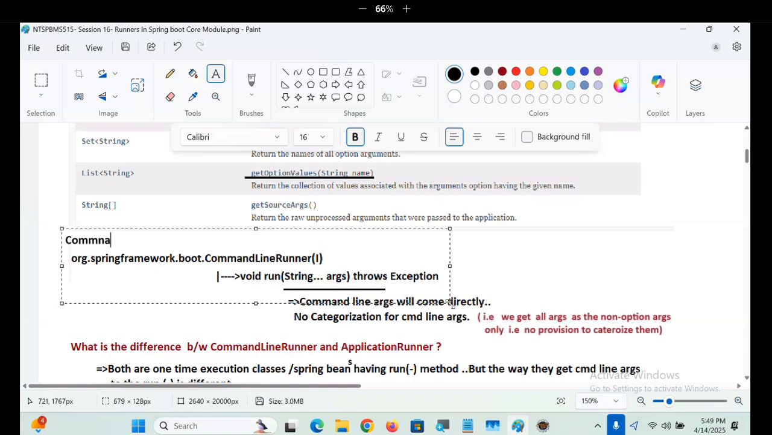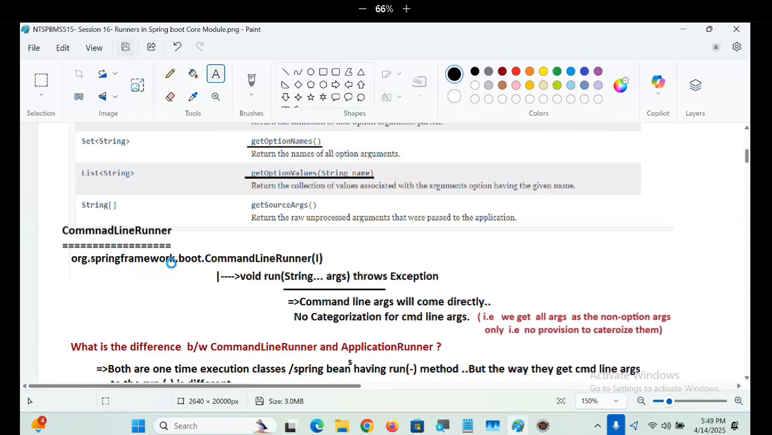Here is the command line runner. Command line runner will give command line arguments to the run method as args, that means varargs, nothing but an array.